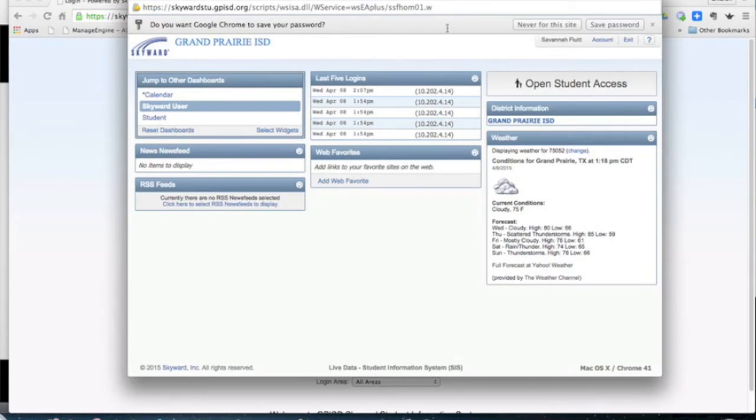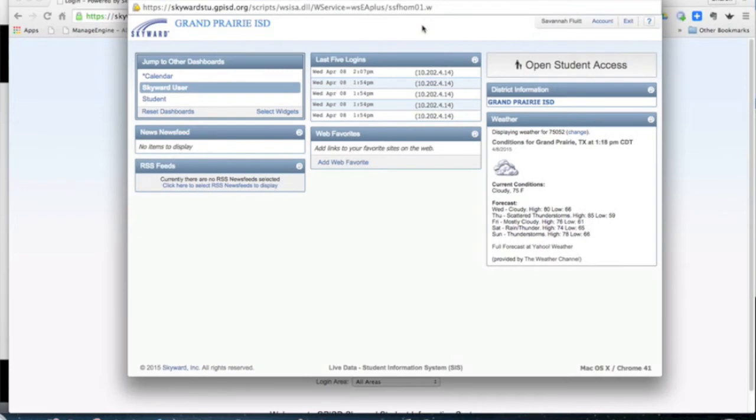Okay, so this looks like this is your dashboard here. Up here at the top you can see her name. Do you want to save your password? Let's always say never for this site.